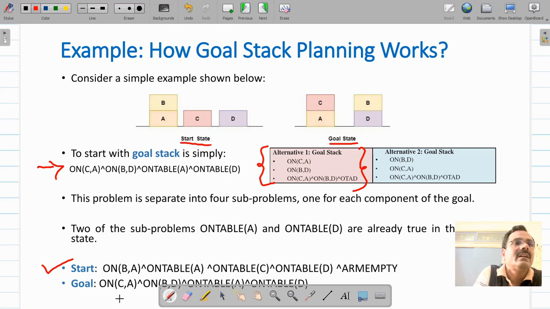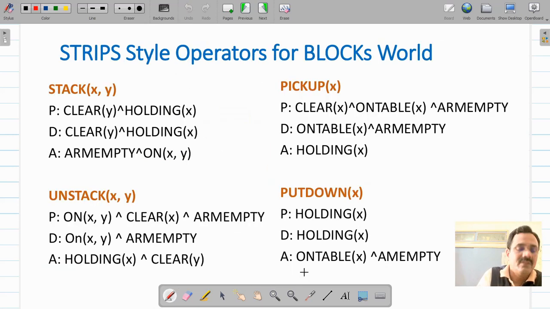The goal that has to be achieved is we want block C on block D, block C on block A, block B on block D, and A and D on table. So this is the goal stack or goal state that you will have to achieve. Initially the state of the world is like this. Now let us see how to pursue these alternatives.